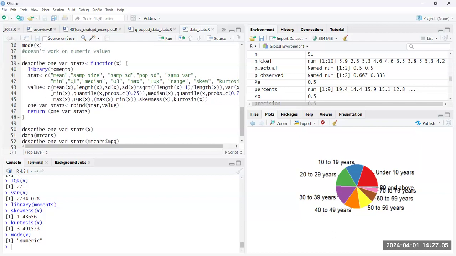And then what I'm going to do is combine these two using rbind in this case, which will take my two vectors that are in rows and attach them on top of each other so that the labels become the labels for the data in the second row. And I'm going to combine the stat and the value.